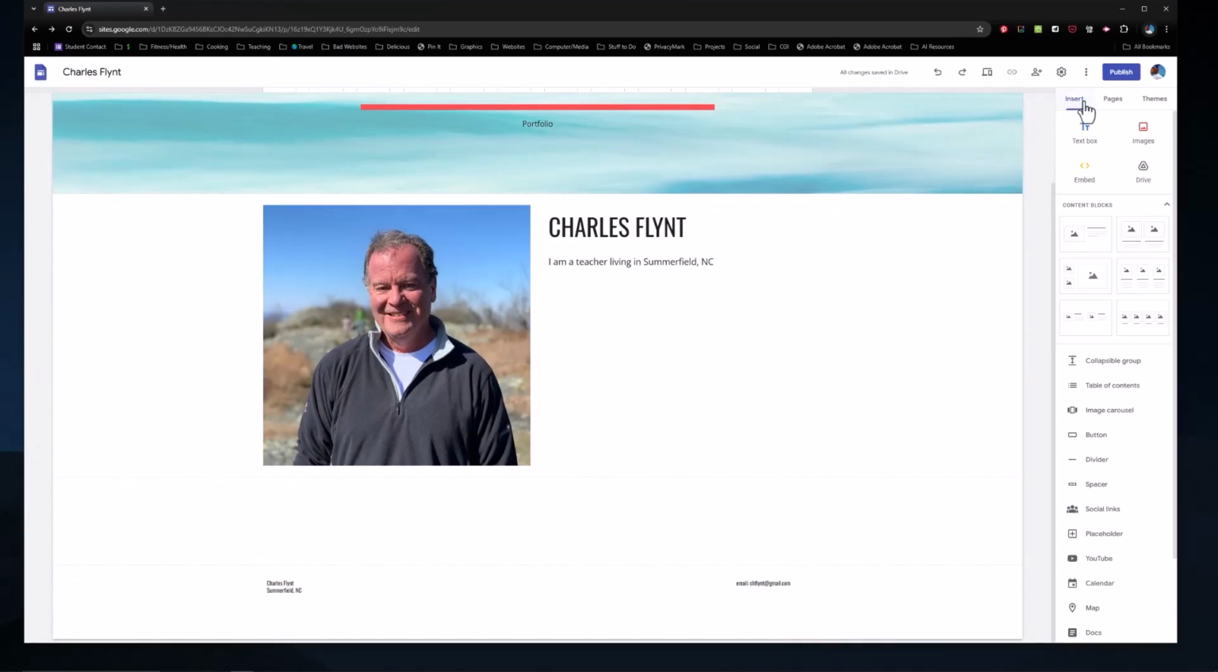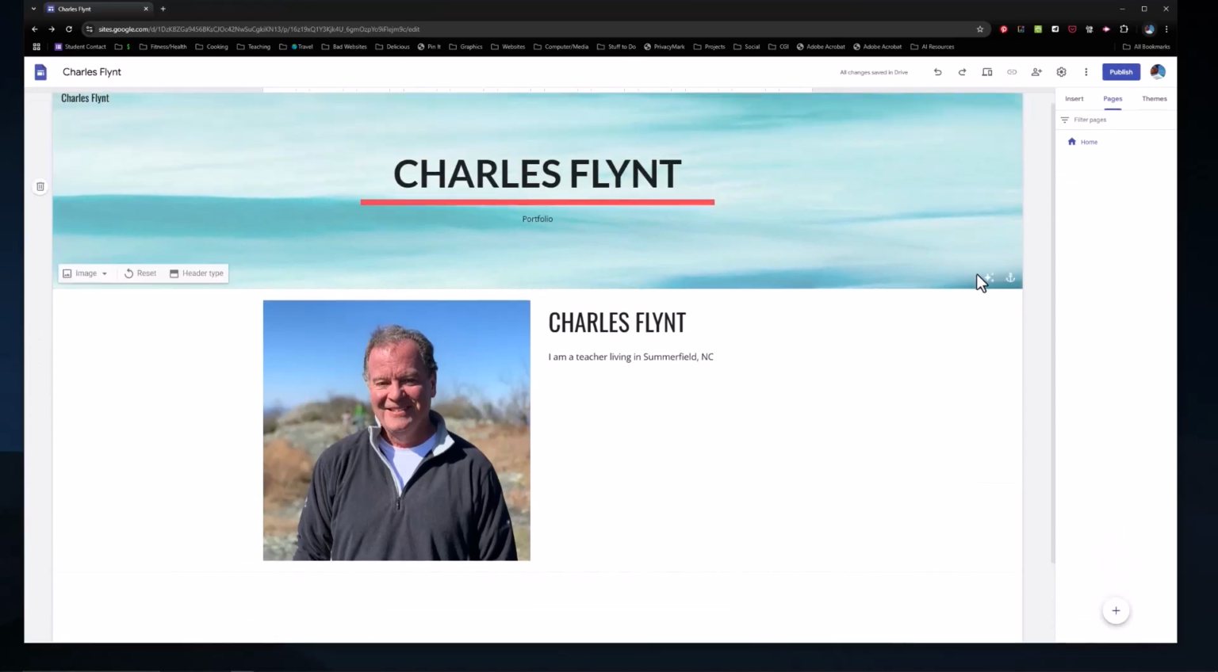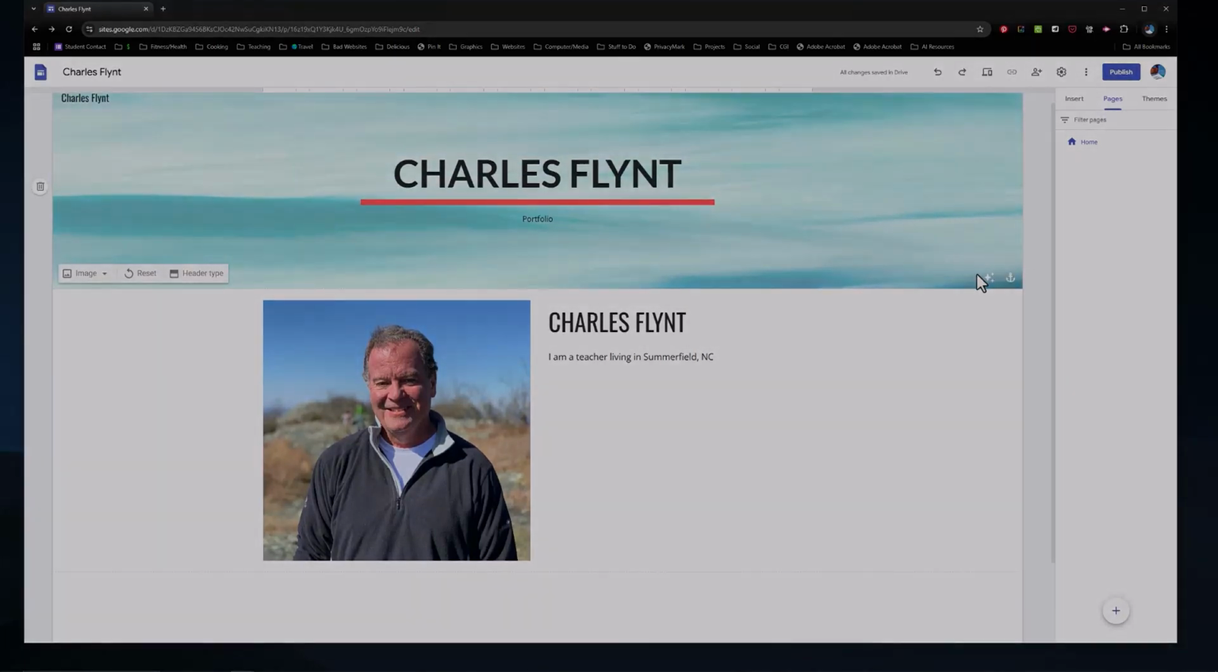Now if you look up here on the right hand side, you'll see that in these three tabs you'll see pages. If you click that, you'll see that your home page is listed here. We're going to create another page next, and the next page we're going to create is your portfolio page. And we'll do that when we come back, and I'll see you then.